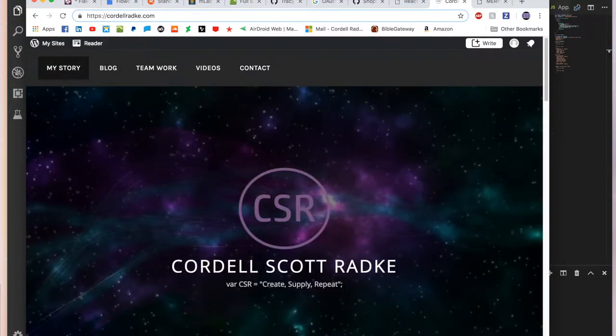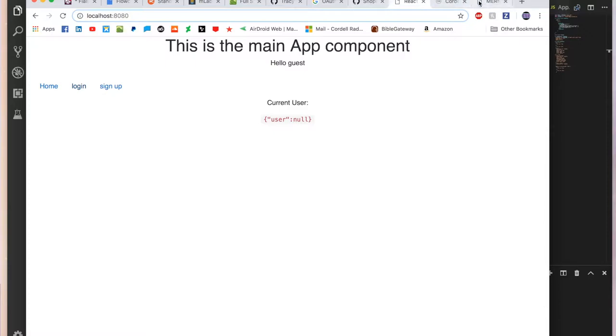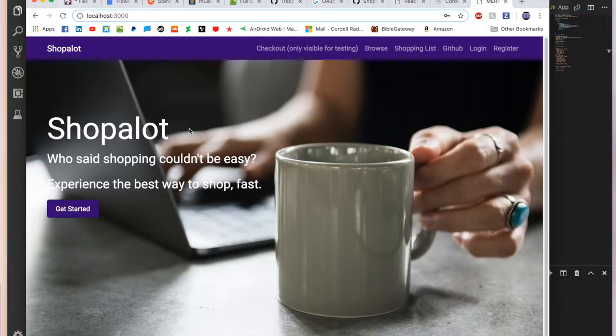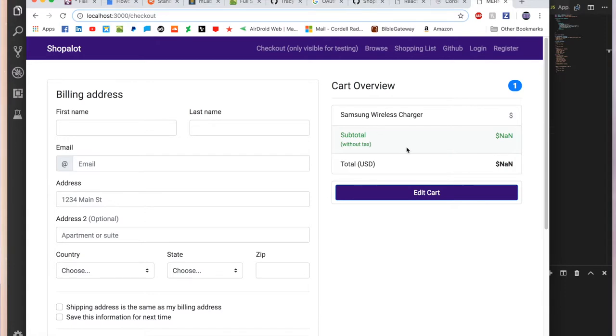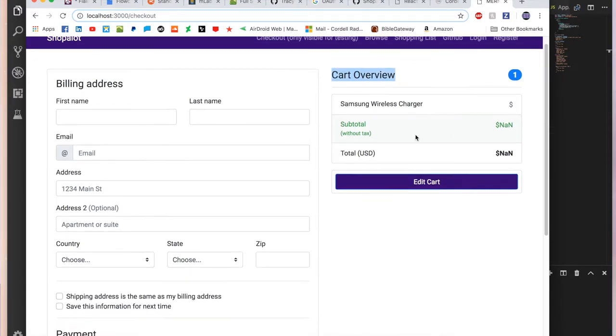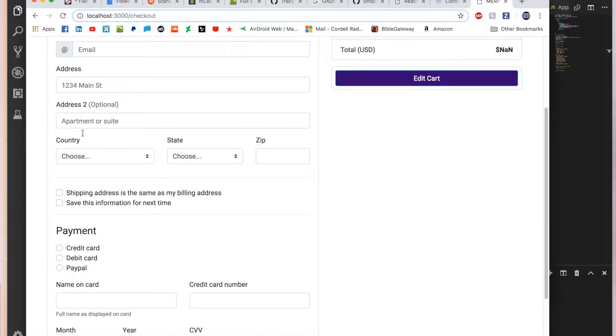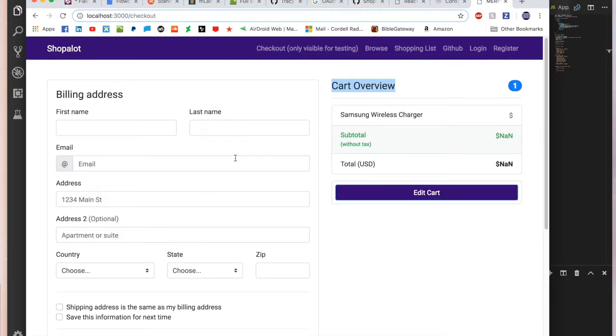Now I'm going to talk about the open source project that the team has been working on. So this is Shopalot. The basic tutorial video is actually very basic, so there wasn't much about the whole CRUD features and login features, so we had to come up with all that for our project. So in this case, when you check out, we also implemented a cart overview, and this is a payment processing, so you can purchase items. And I'll leave a link in the description below where we actually test all the functionality out for this project.